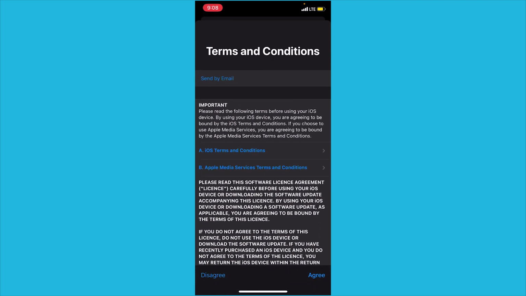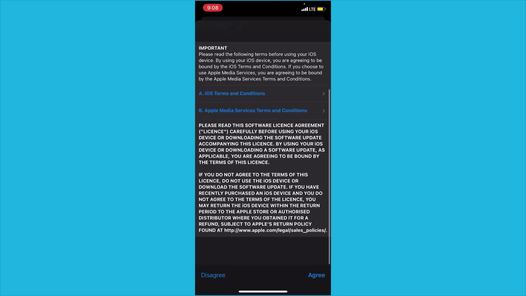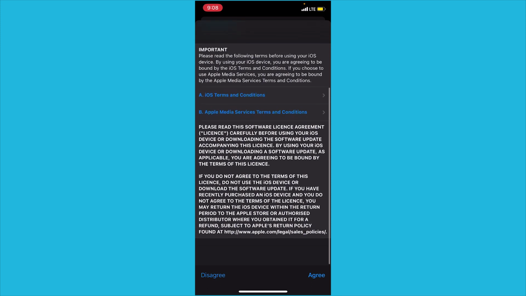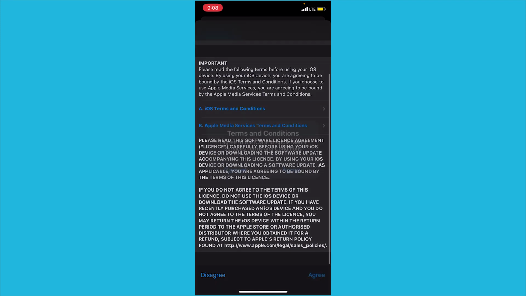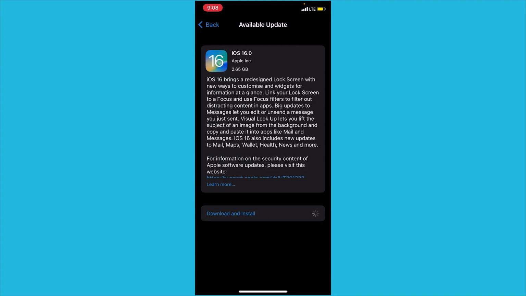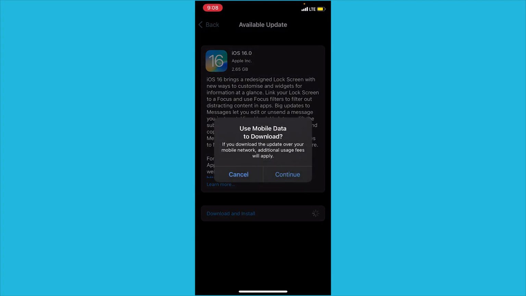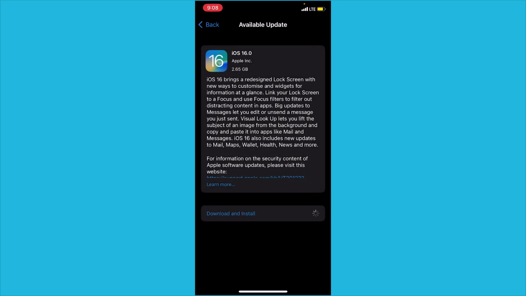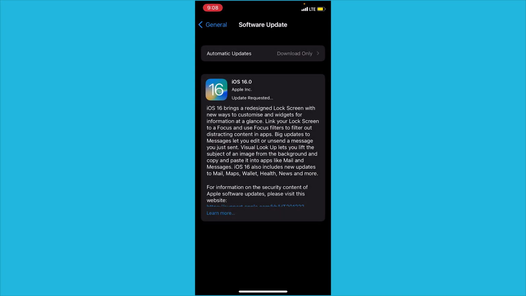As you can see right here, I can actually go ahead and download iOS 16 without my Wi-Fi. So I click on agree, I click on agree, and it's going to work. You can see it says use mobile data to download. Click on continue, and it's going to work really easy. So this is how you can download your iOS 16 without Wi-Fi.